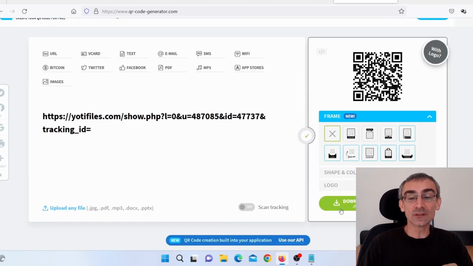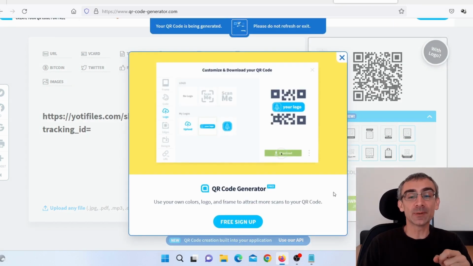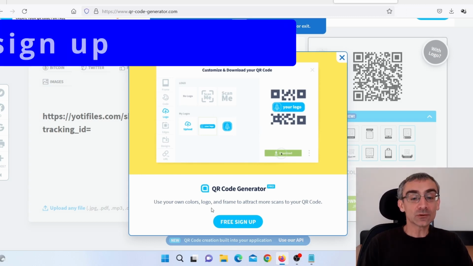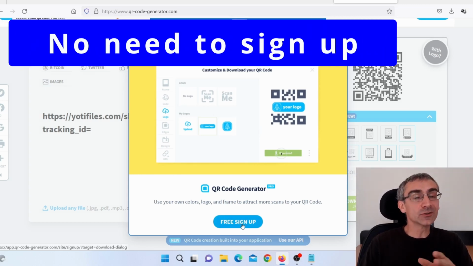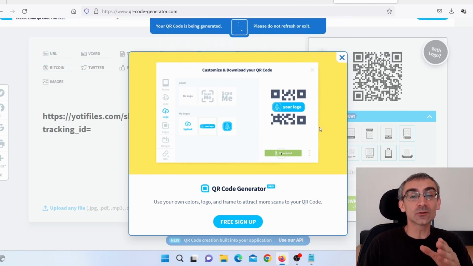And now I need to click here on download JPEG. They automatically created a QR code with my CPA Grip affiliate link. And even though it says here sign up, you don't need to sign up. They automatically created and downloaded this QR code that contains your affiliate link to your desktop.